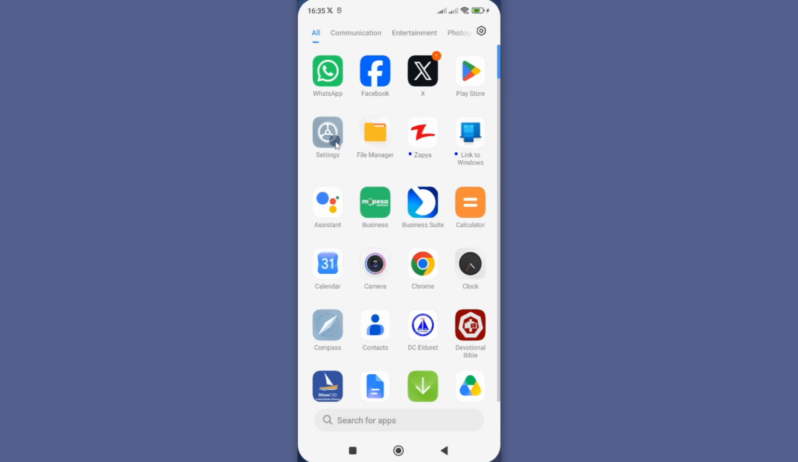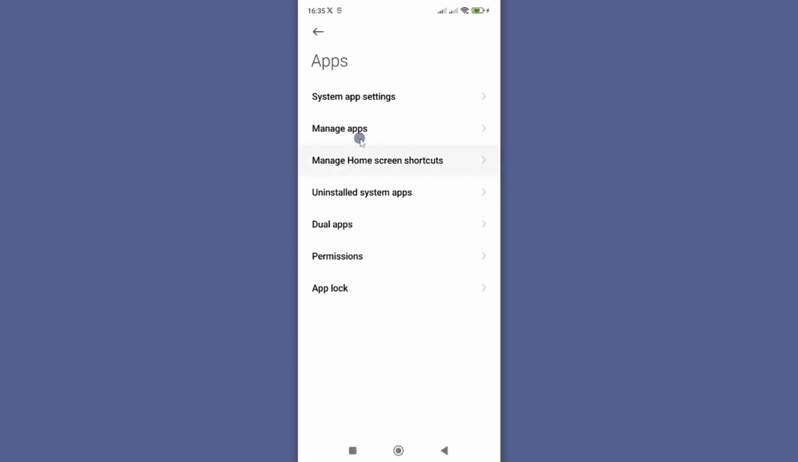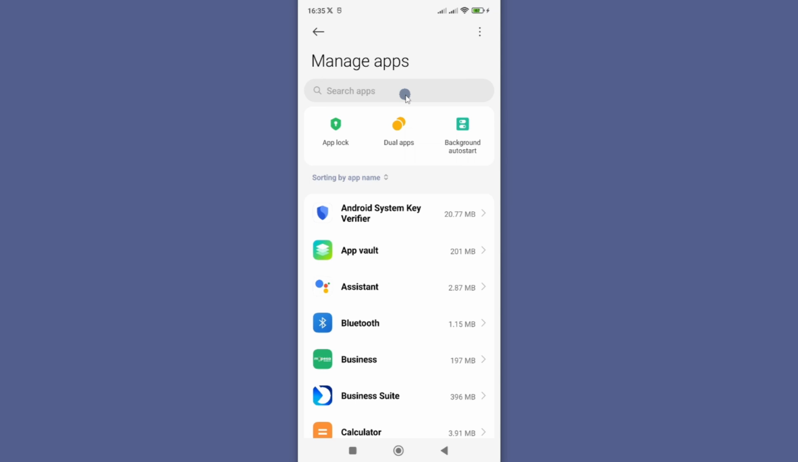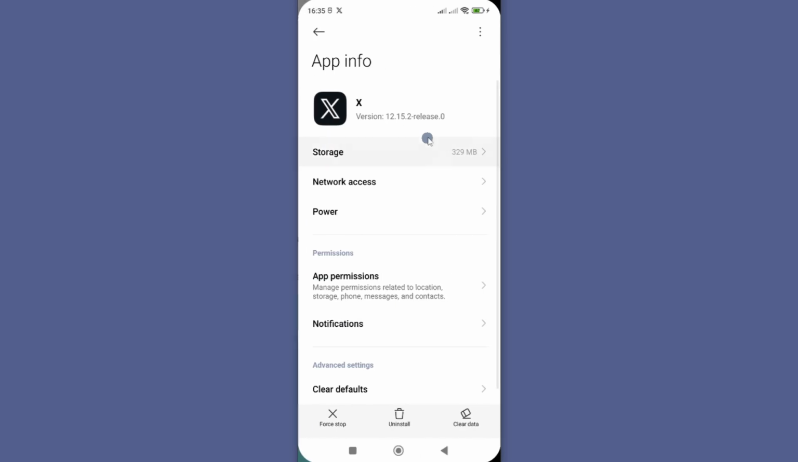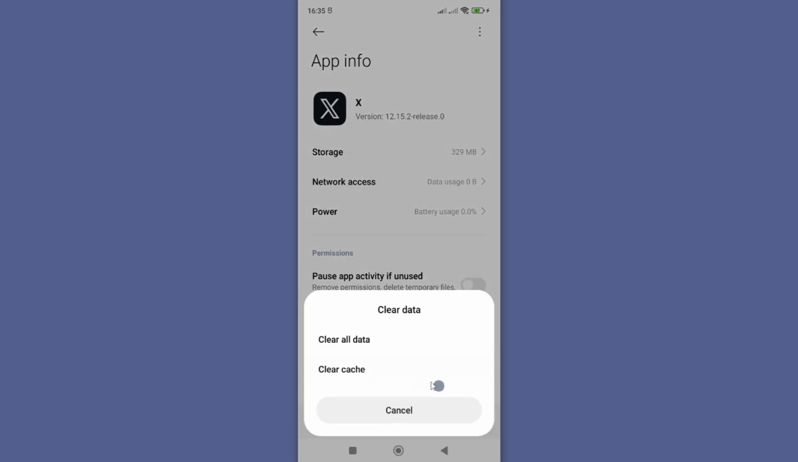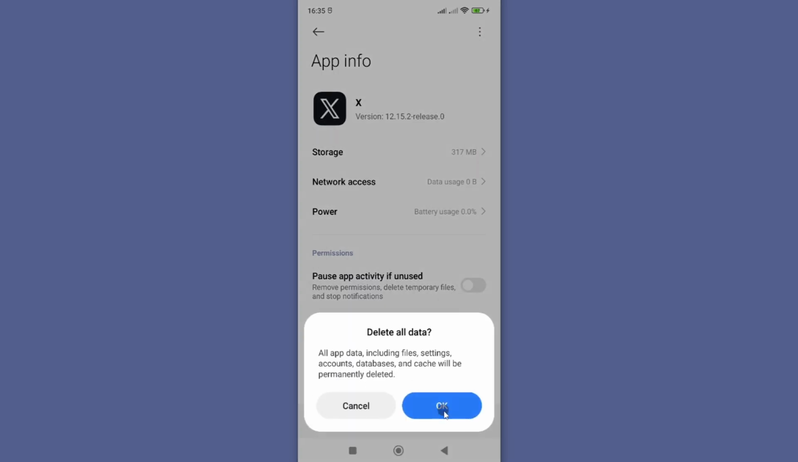Alright, to get started, first you need to go to settings, and from settings, look for this option, apps. Now under apps, go to manage apps or all apps. This will list all the apps you have on your phone. From the list, just search for X, and here it is. Tap on it to open. Now here you want to go to force stop and then OK, and then go to clear data and clear cache, and finally OK, and then clear all data.